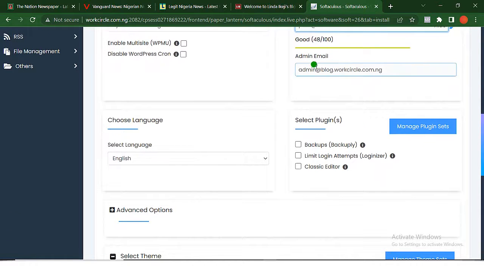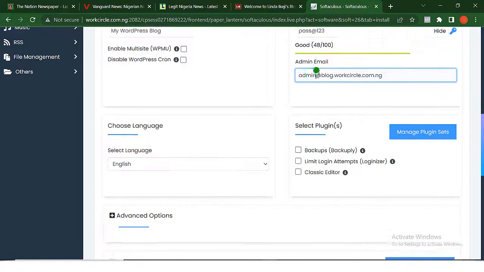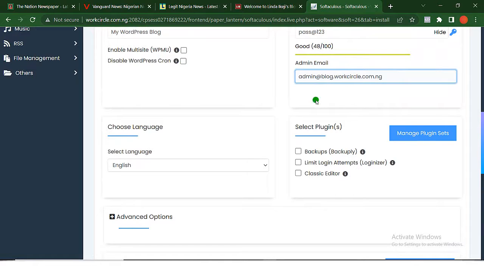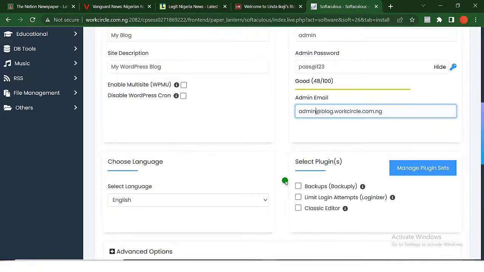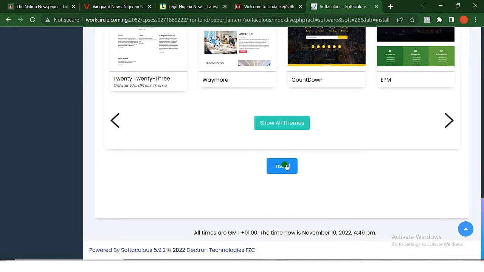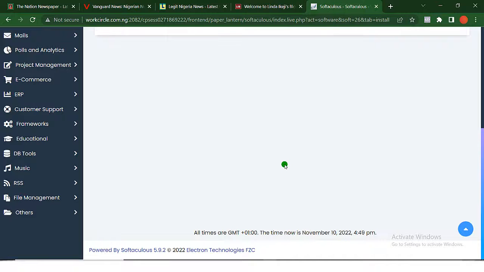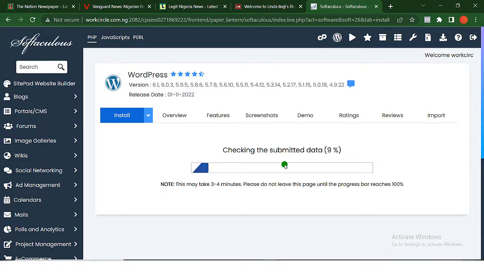Then I'll change the email here. You can choose to leave it as admin, but make sure if you're using info, you go to your webmail and create an email account with info@blog.workcycle.com.ng. This is carrying admin, so I'll have to go to my webmail to create an email account using admin. For those who purchased my web design course, they will understand this better. So I'll now install the WordPress, and as you can see, it's installing. So you have to be patient for it to install.